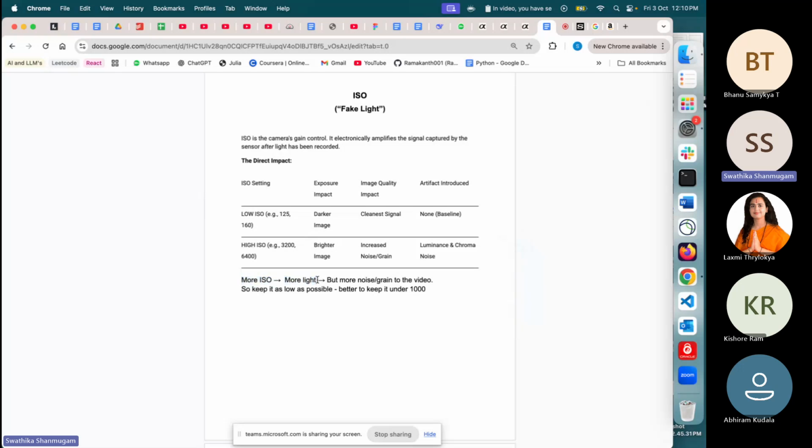Now, what is the downside of it? I told you that it always has a side effect. The side effect is the quality of the image. So when you choose low ISO, you will get the cleanest signal possible. It will not have any noise. But if you choose high ISO, the image may be bright, but it will add unnecessary noise.